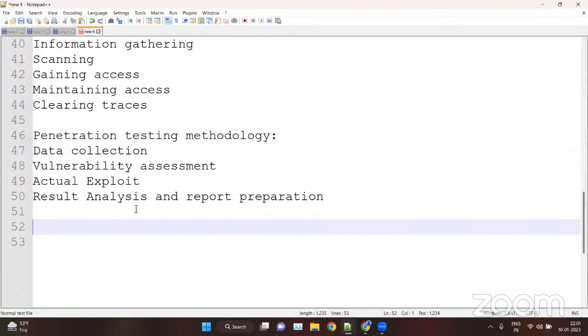Then we have the vulnerability assessment, that is scanning for the loopholes, finding the bugs, finding the vulnerabilities. That is vulnerability analysis. Let me write here.